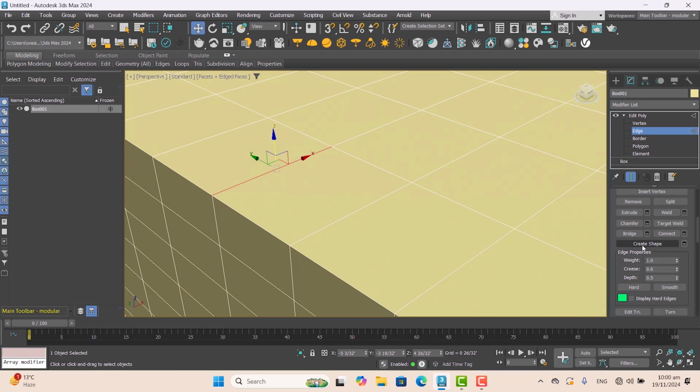Apply the extrude command. Now if I want to remove it, click on remove. The segment or the lines or the edges is removed. Now this is split. It splits into two parts. Now this is extrude. Click on the extrude button while clicking on the edge or the segment or the lines.